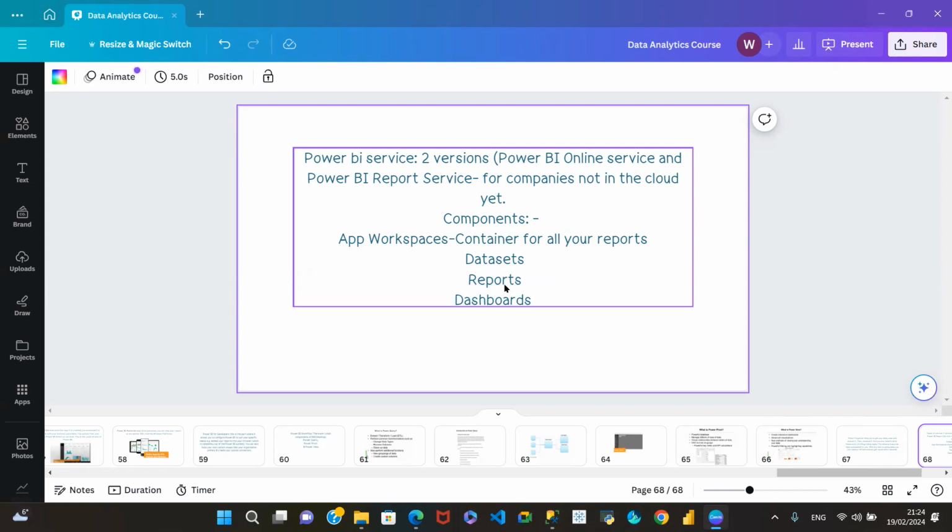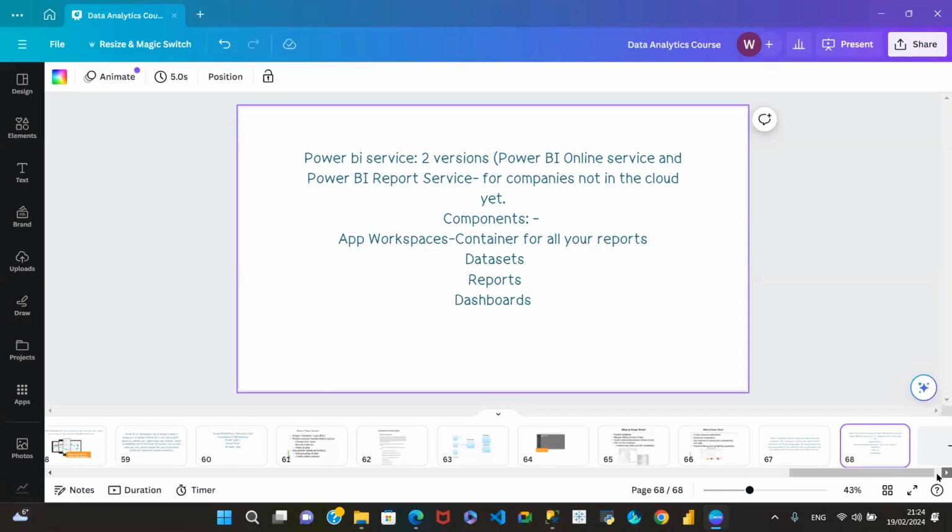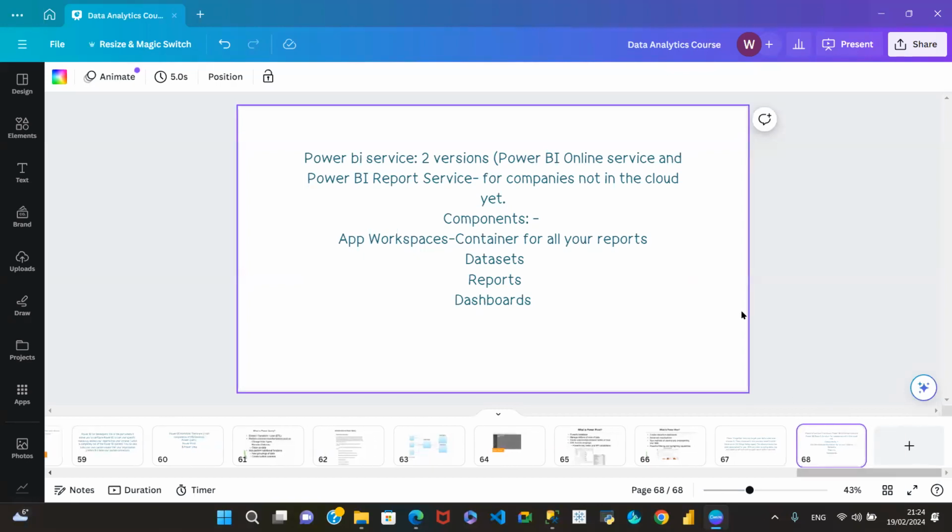And then we've got the reports, the one that you have published, the report itself, and we've got dashboards. And we have seen the difference between those two in one of our classes last week. And I believe that's the end of the theoretical part of the Introduction to Power BI. Any questions at all?